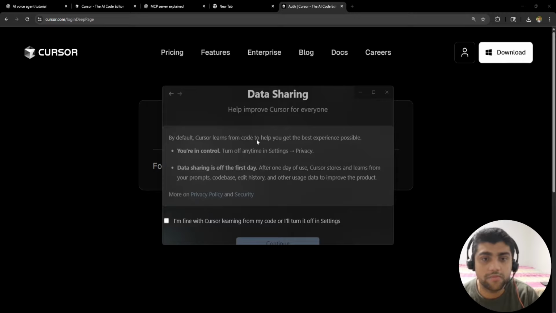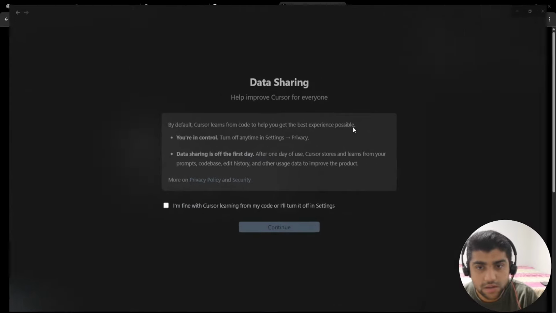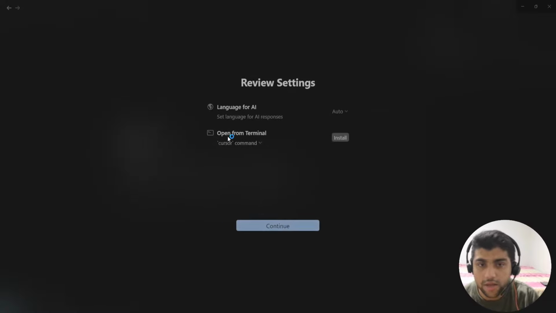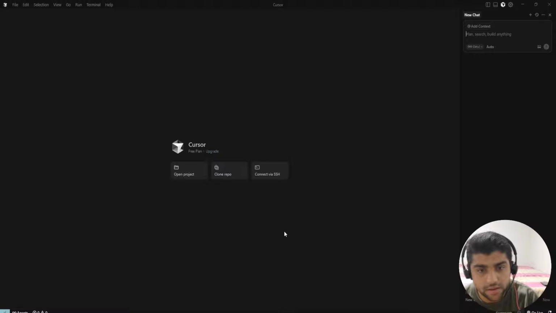Okay, data sharing, help of course for everyone. I'm fine with Cursor learning from my code, or I'll turn it off in the settings. So we'll just, okay, we have to make sure I'm fine with Cursor learning from my code, or I'll turn it off in settings later. And then we have review settings. We have language for AI, set language for AI responses. Keep it auto for now and open from terminal, cursor command. It's going to install that, and then there you go.